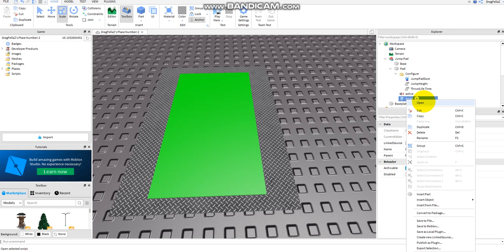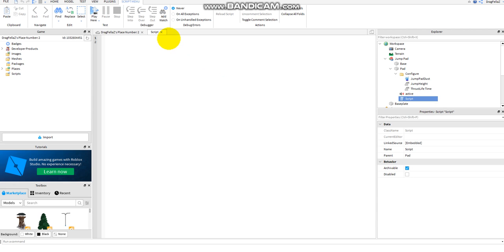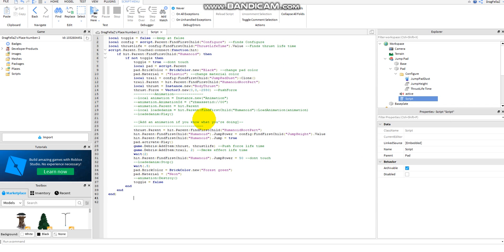Also guys, the jump pad model will be in the description. Open up the script, and the script will be in the description. I have the script in my paste bin, so I'm going to go to my paste bin. Okay, now that I got it, I can Ctrl-V and paste it there. The script is in the description.